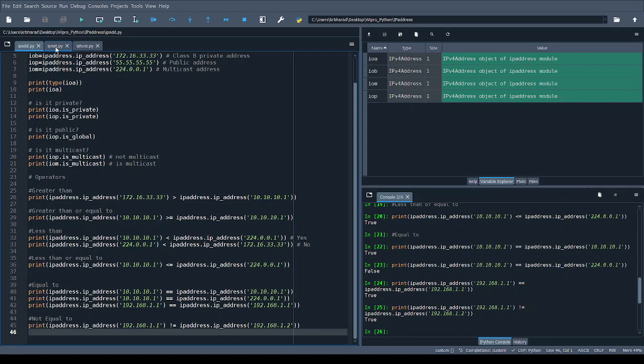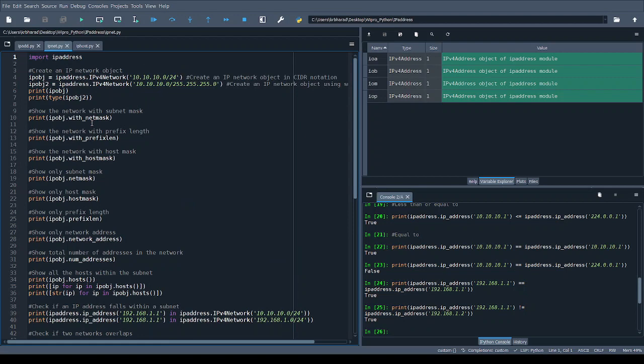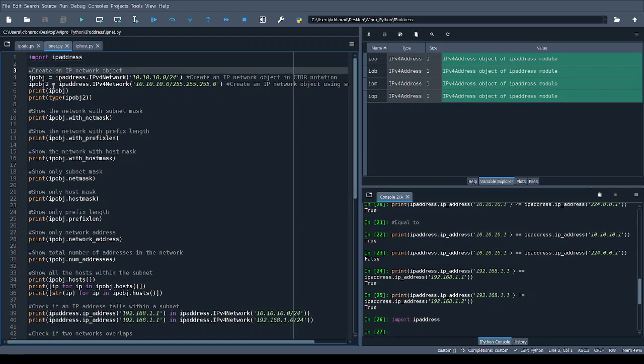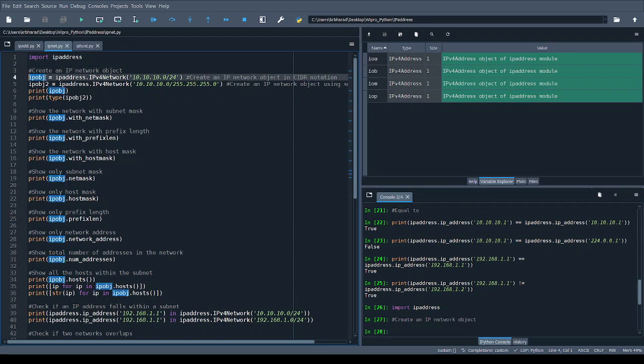Next, we go into IP network operation. Here we have little more operators than just the IP address. Okay, now following the same template, we are going to import the IP address, and here we are creating a couple of IP network objects. I'm sorry, not IP address object. Here we are creating one out of 10.10.0/24.